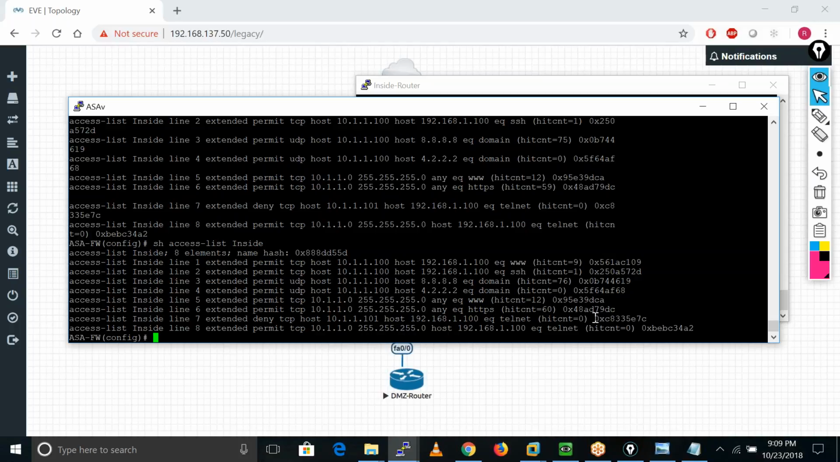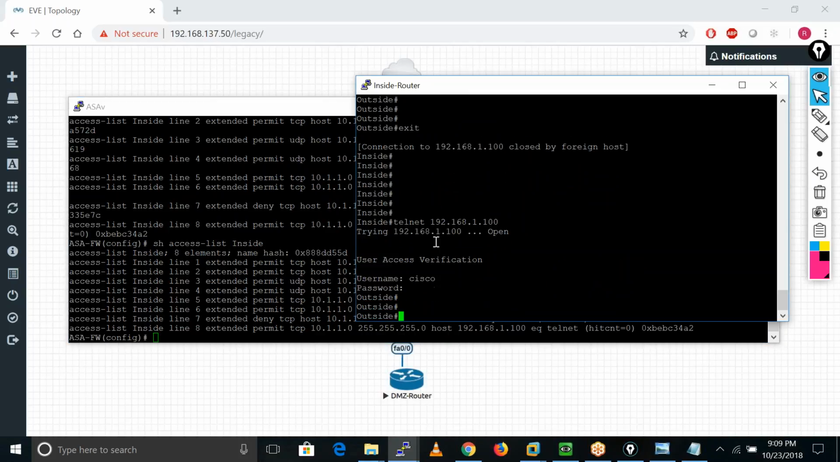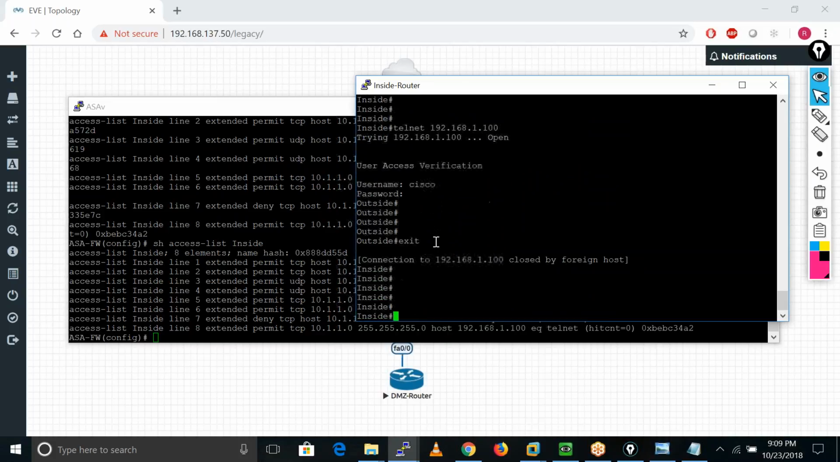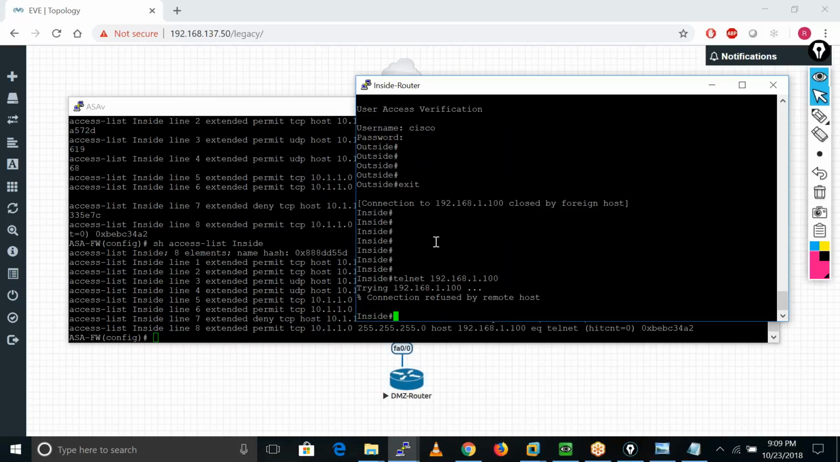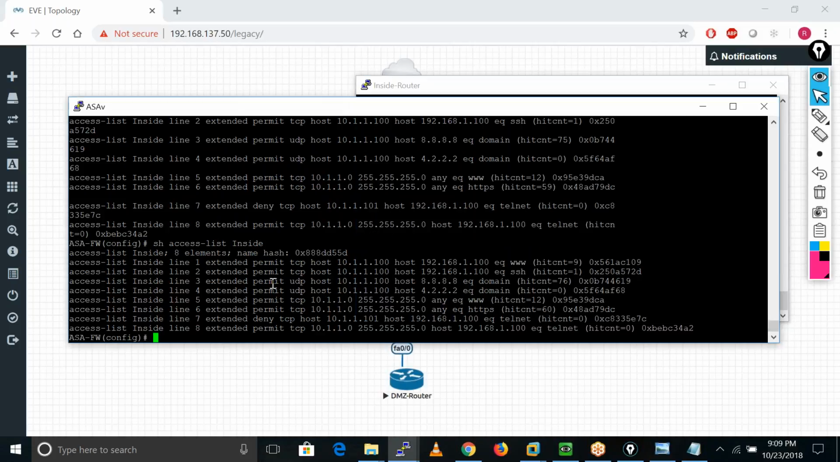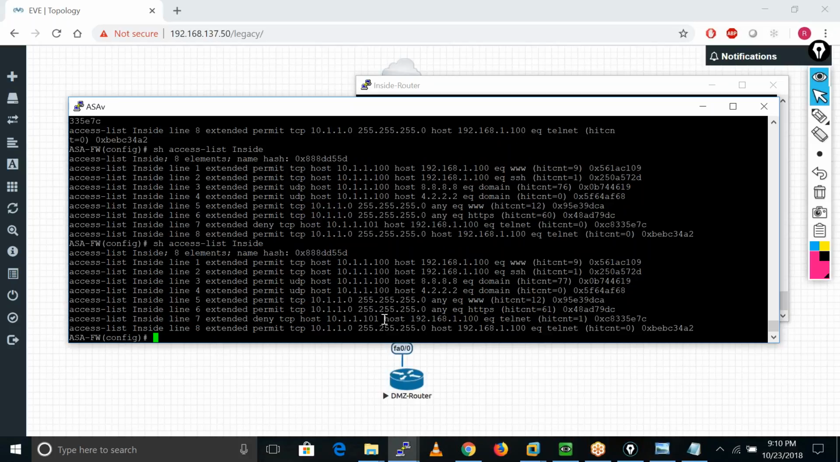So what I'll do now is go to my inside router here. I'll exit out, and now let me try to telnet again. This connection is refused by the remote host, right? If I see my access list, right now I'm getting one hit count on this. It means the ASA is now taking the action on this traffic, because it is matching this statement now.